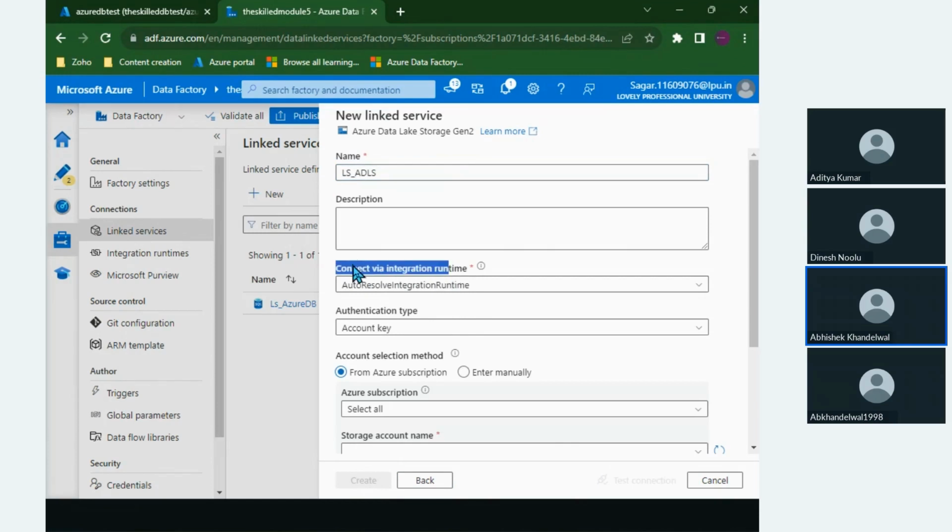Integration runtime is basically a way to connect to that data source. ADF is one point, our data source is another point, so we need to create a link between them. How do we create a link? That's where integration runtime helps. Integration runtime basically helps Data Factory to link to the required data source.